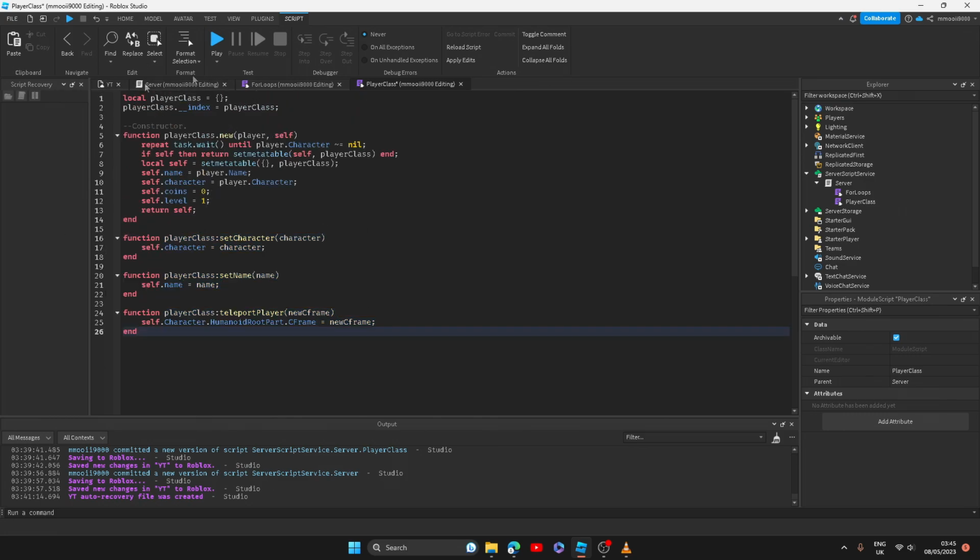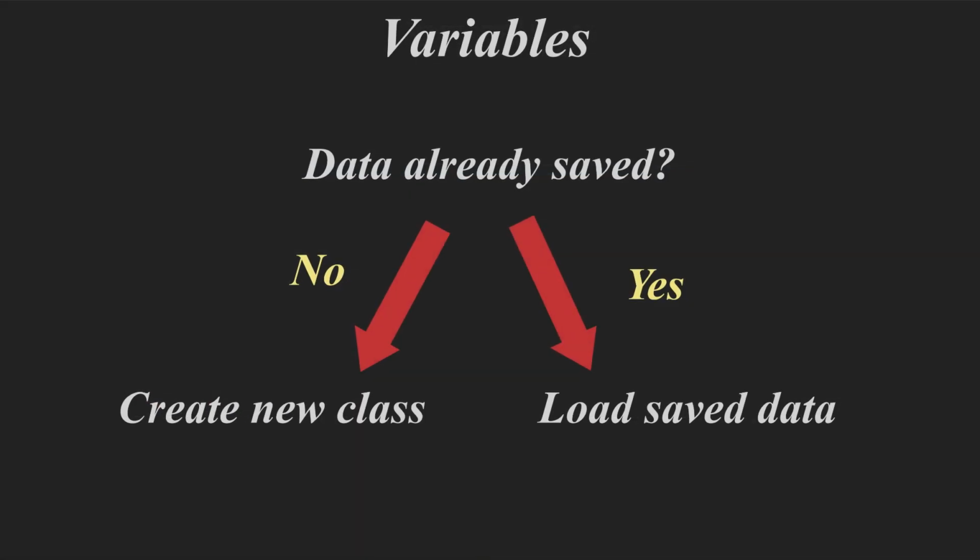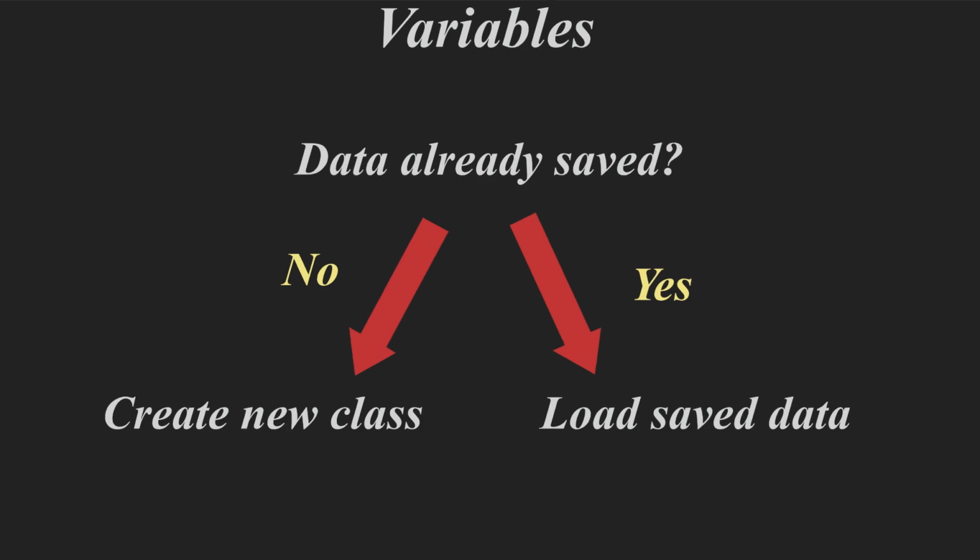So now that we've got the player class set up, we want to go back to our server script and we want to manipulate this onJoin table. And if you remember from earlier in the video, it's true if there was no data found in the database, and it's false if the player data was found. So this is when you join the game. If no data was found, we're going to create a new class.